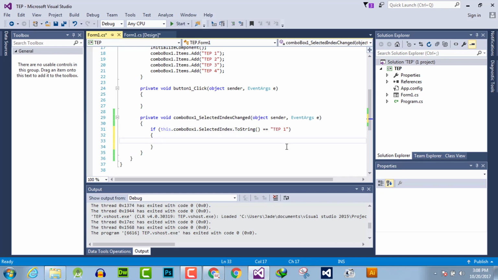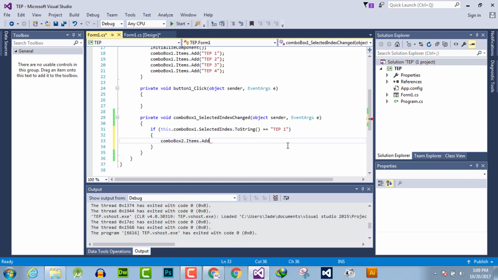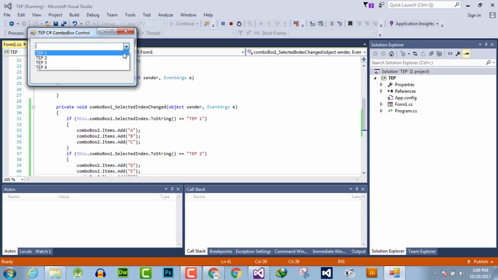here we have to use parentheses, then add specific values to combo box 2, combo box 2 dot items dot add "a b c", and if the combo box value is "2", enter the value as "DEF". Now execute. If we select index 1, the value will be entered as ABC.